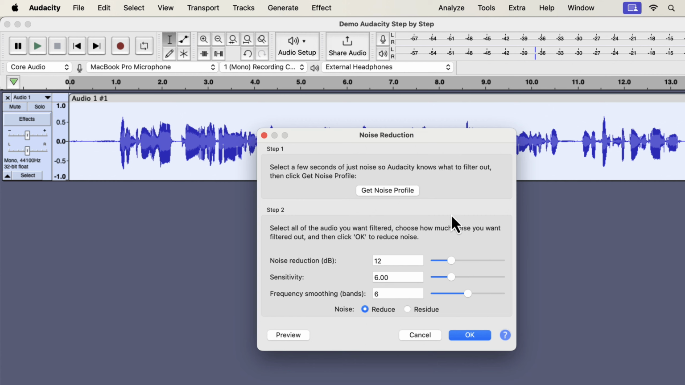In the first slider, you will set the noise reduction amount. When a matching noise is found, Audacity will reduce that noise by the amount you set here. You may be tempted to set a higher value here, thinking reducing more noise is better. Actually, it is the opposite. The more noise you reduce, the quality of the audio will degrade.